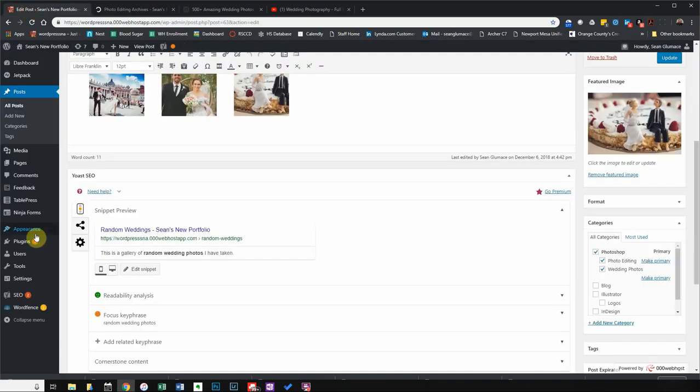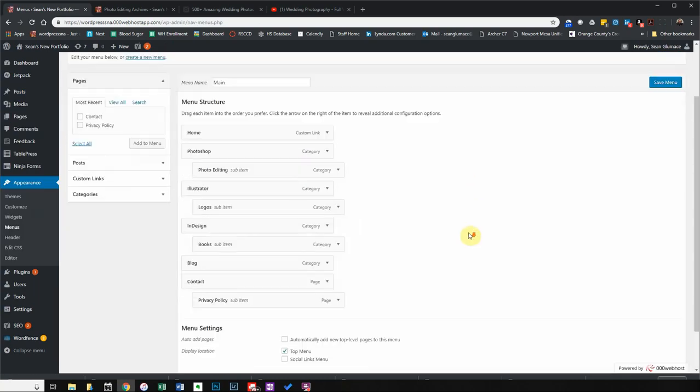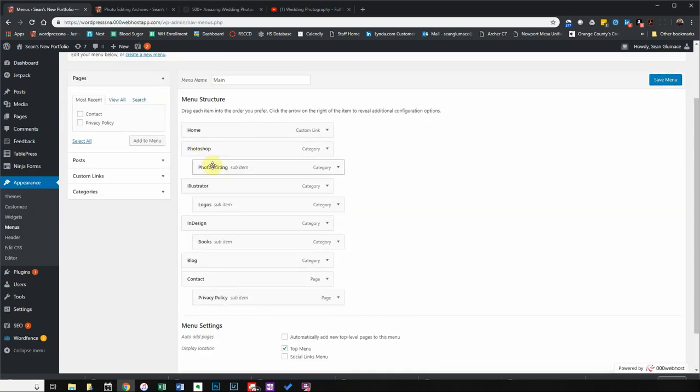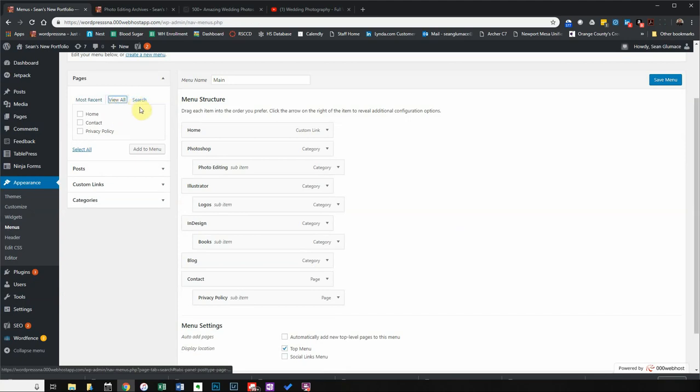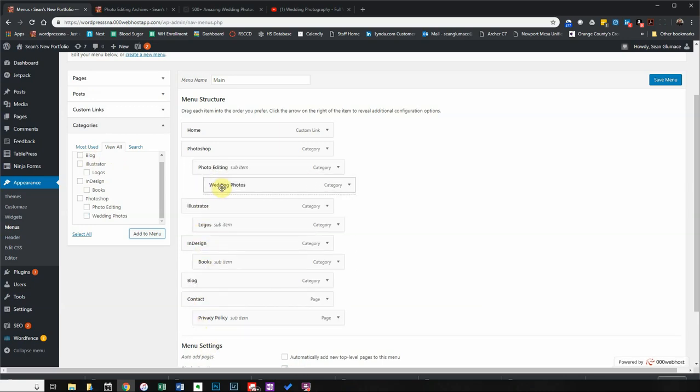But now, if I go into appearance menus, I want to add under Photoshop the category for wedding photos. So if I select it and add to menu, so I'm in menus, under appearance menus. I went to view all under categories, not pages, but categories. It added it. Now I can drag it up and put wedding photos.